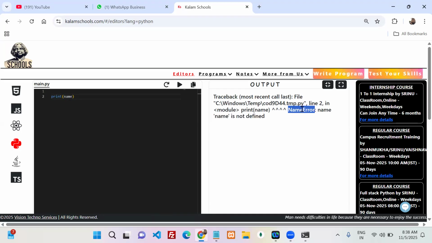What is that error? You can get it. Name error. What is that? Name is not defined. Can you spell out? Name is not defined. Name, okay, naming convention wise, a little bit confused. That is the reason, amount. Right?